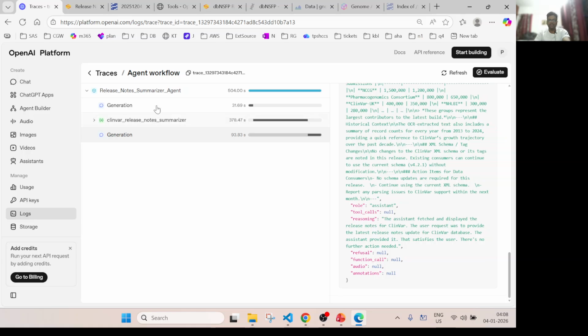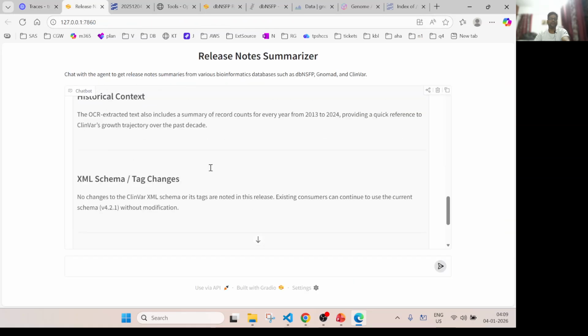So this is also thinking that the assistant fetched. Which assistant? The second ClinVar assistant fetched and displayed the release notes for ClinVar. The user request was to provide the latest release notes update for this database. The assistant provided it. That satisfied the user. There is no further action needed. So it closed this. And the output I got is like this.